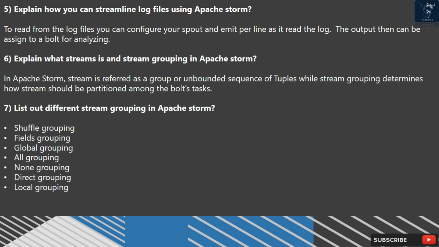6. Explain what streams and stream grouping are in Apache Storm. In Apache Storm, a stream is referred to as an unbounded sequence of tuples, while stream grouping determines how a stream should be partitioned among the bolt's tasks. 7. List out different stream groupings in Apache Storm. Shuffle grouping, fields grouping, global grouping, all grouping, none grouping, direct grouping, local grouping.